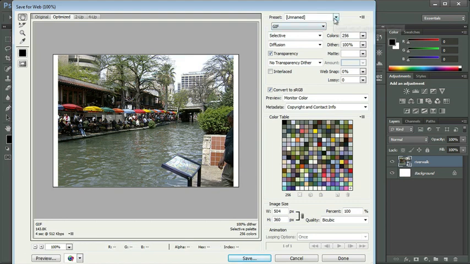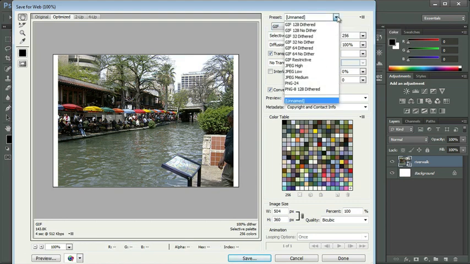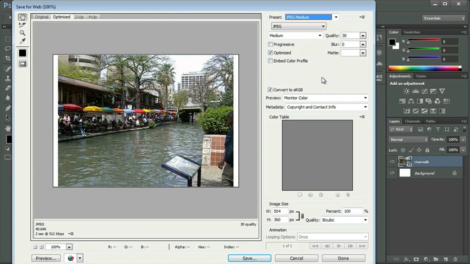On the right side of our window, you'll see there's a preset menu that allows us to change the type of GIF file that we're saving, and we can also choose JPEGs and PNGs. Because we're working with a photo, I would actually choose a JPEG. So let me go ahead and choose JPEG Medium and see what that does. You'll notice that my quality has changed to 30 here on the right, and it's called Medium.